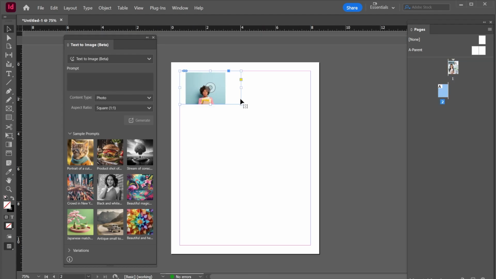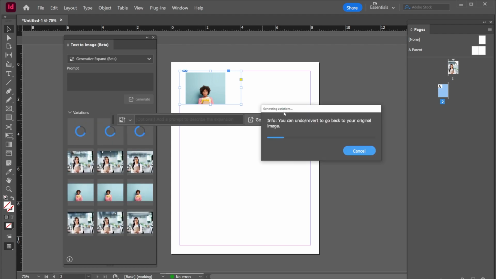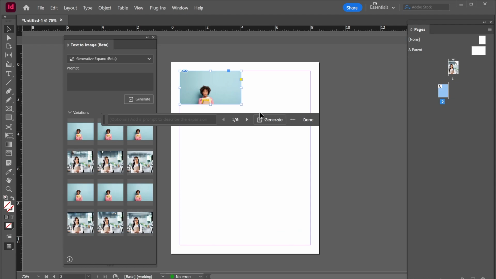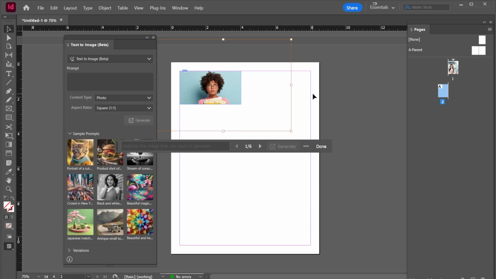Here you can see that I've created a box for my layout, but the image in the box doesn't quite fit. Once again, I'll select Generative Expand, leave it blank, choose Generate, wait for it to process, and now we can see that it has added a background. I can still manipulate this image by double-clicking on it. I can still scale it and move it.